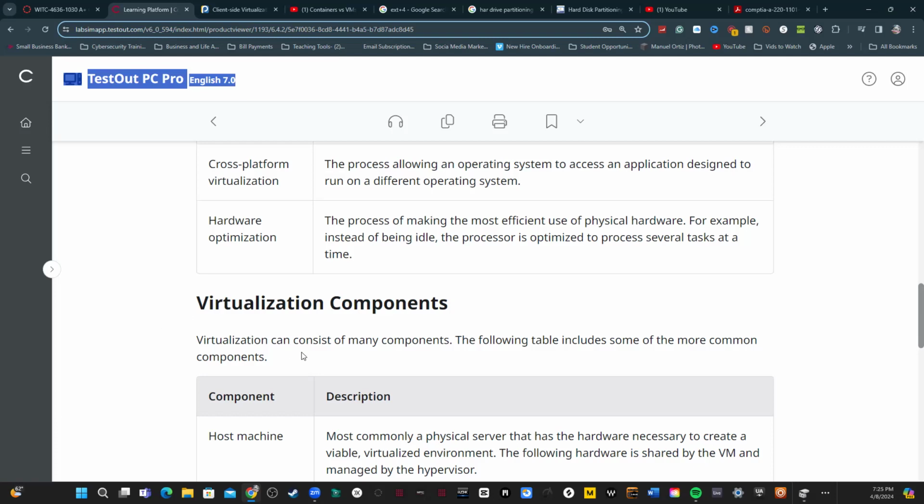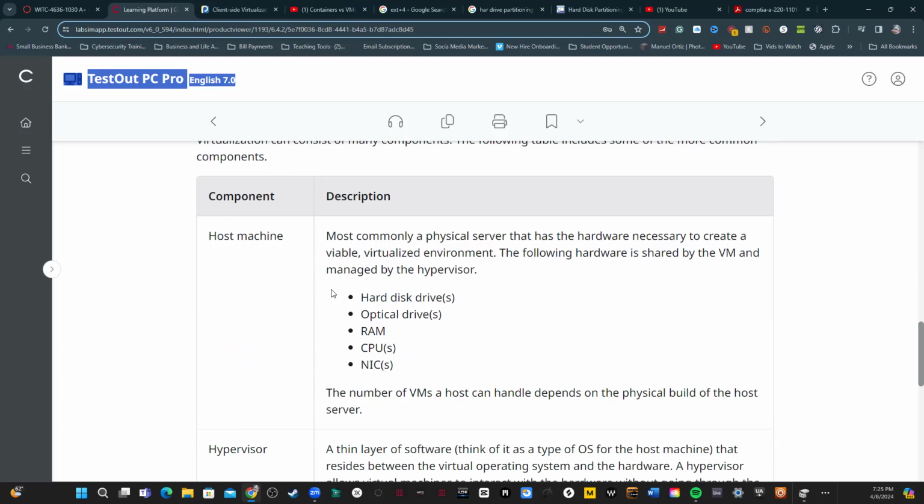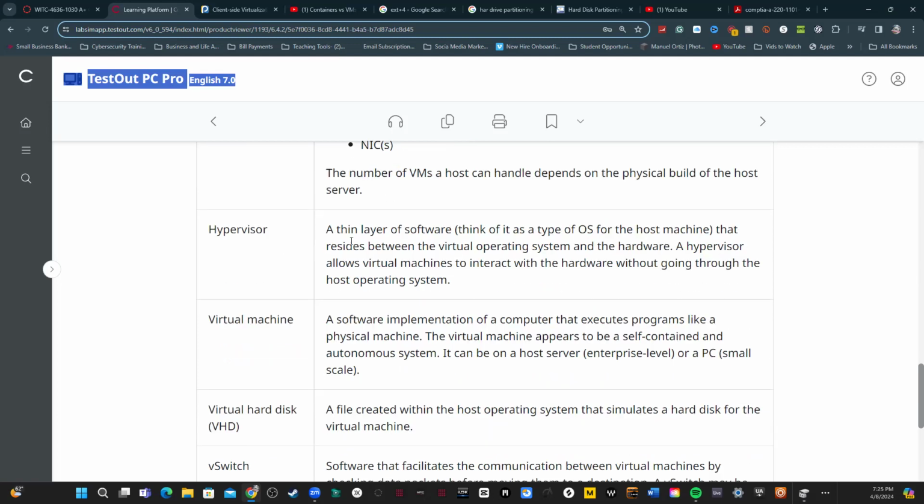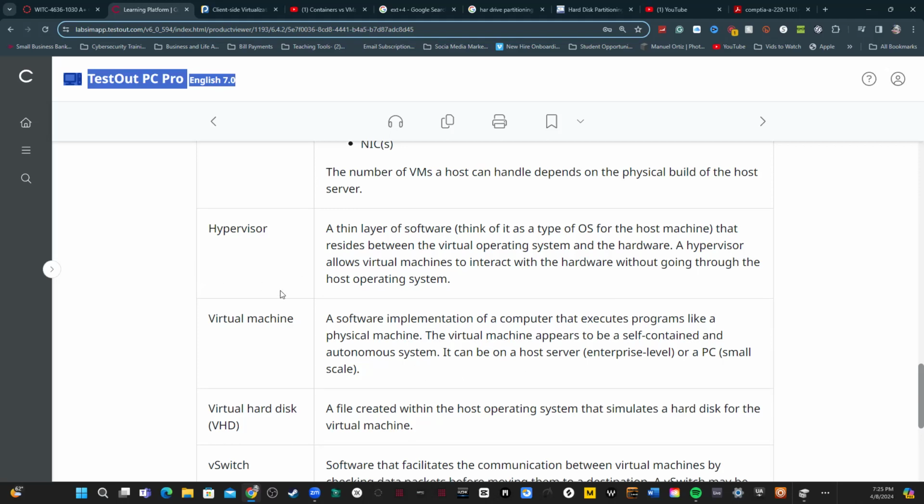So here are the components of a virtualization system. You have your host machine, which is going to be the hard drives, optical drives, RAM, CPU, and the network interface cards. You have the hypervisor, a thin layer of software that resides between the virtual operating system and the hardware. This is why I introduced these terms first, so they will start to make more sense. Then you have your virtual machine, a software implementation of a computer that executes programs like a physical machine. The virtual machine appears to be self-contained and autonomous. Your virtual machines are going to be like your VMware, your Oracle box, things of that nature. You have your virtual hard disk.